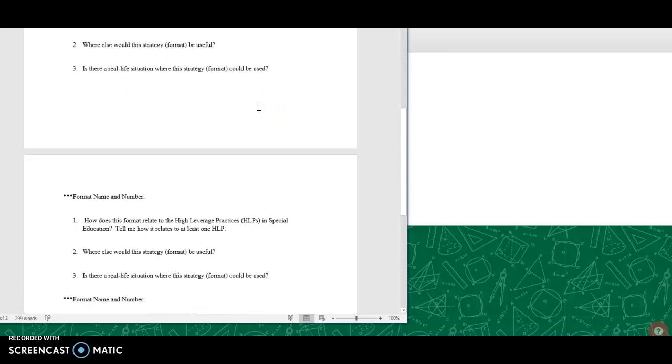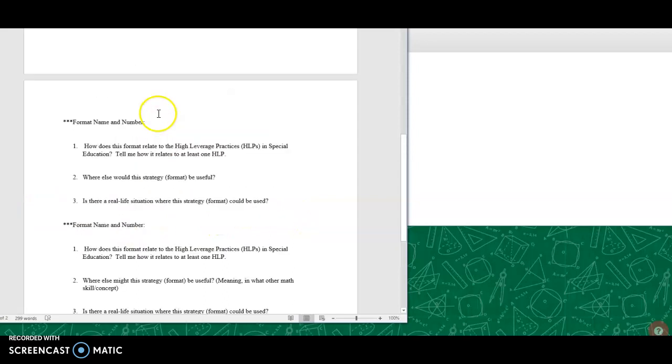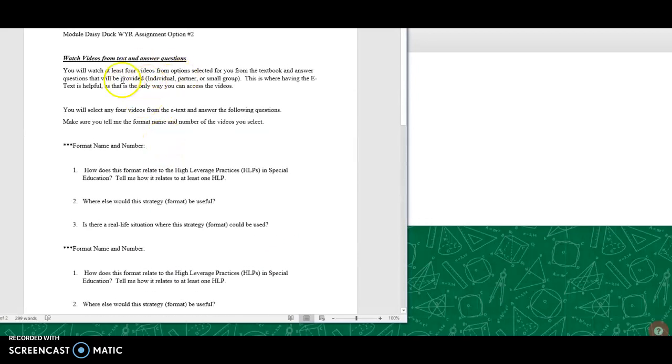Oh, y'all, I think I posted. Oh, see, there you go. I meant to post this, and for some reason I didn't copy it. So when I finish this recording, I will copy this, meaning in what other skill or concept. I will copy that up to number 2 for all of them, and then I will change the directions where it says you select the ones that you want.